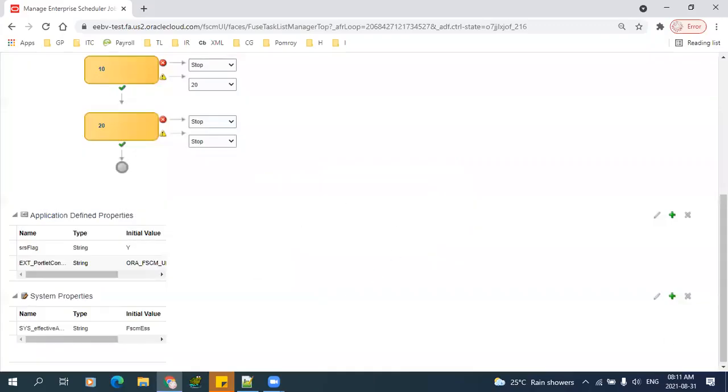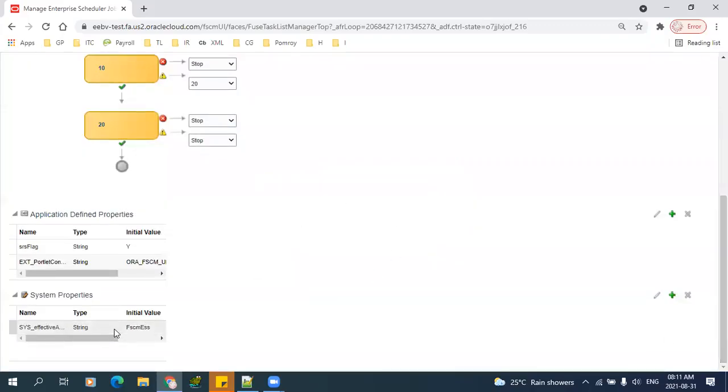This is a mandatory step. If you have not added this FSCM, which is the system effective value application for this step, you are not able to submit your job set by using the schedule process screen. It simply throws an error: the value so and so system property value not defined for this job set. So this is mandatory in order to submit your ESA job set through your schedule process screen.